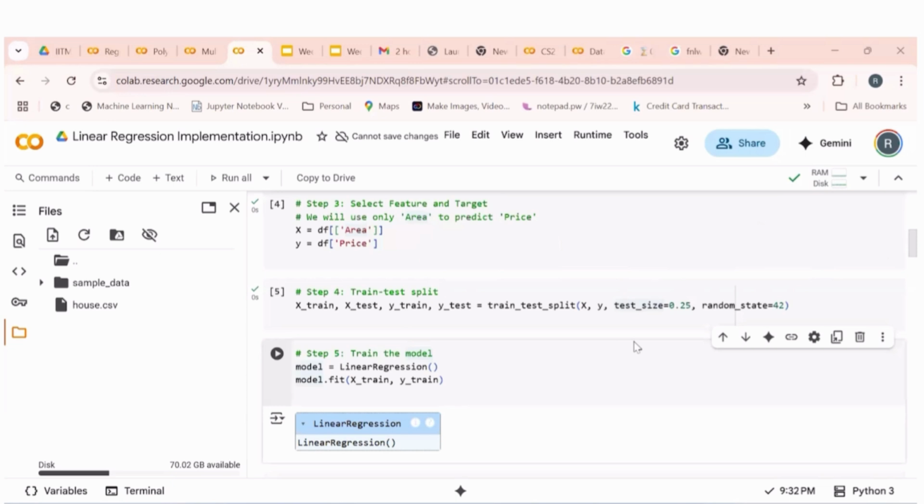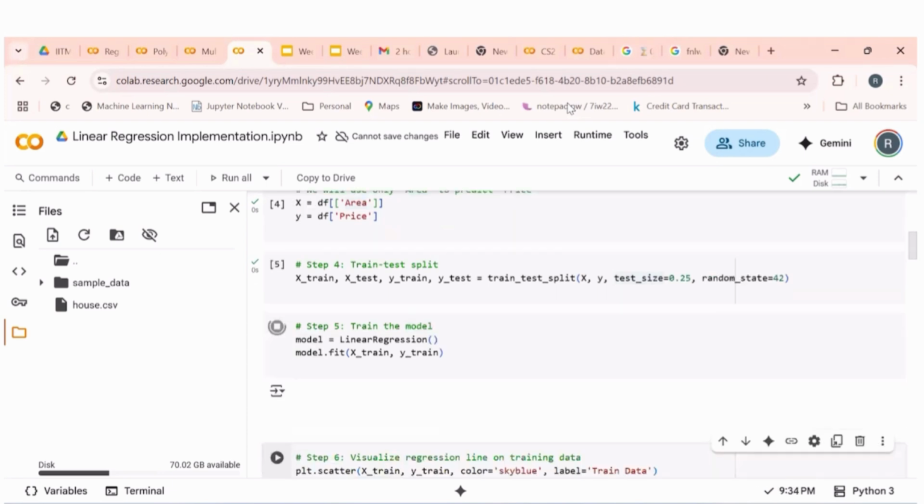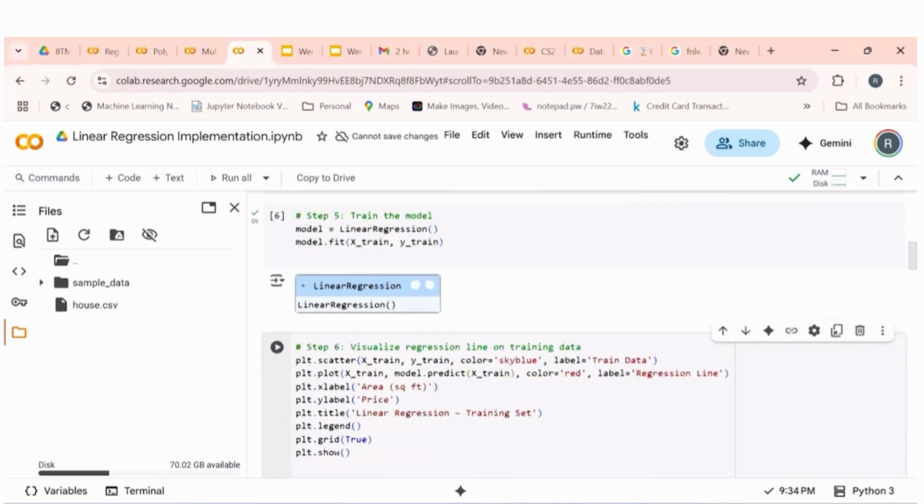Then, if you go further, you'll see that I have used the same model.fit. Model is defined as LinearRegression. model.fit with X_train and Y_train. Let me run that. Implemented linear regression. What is the next step?